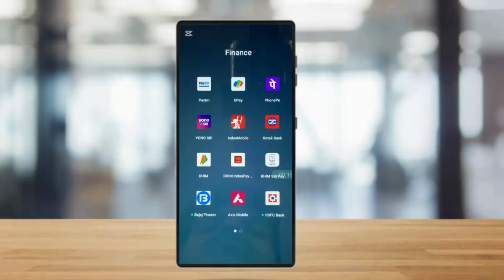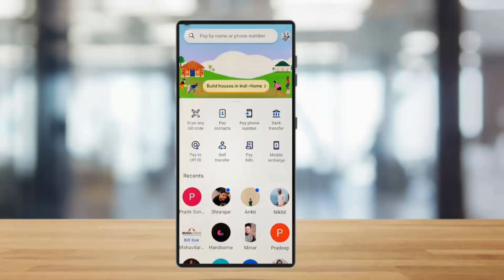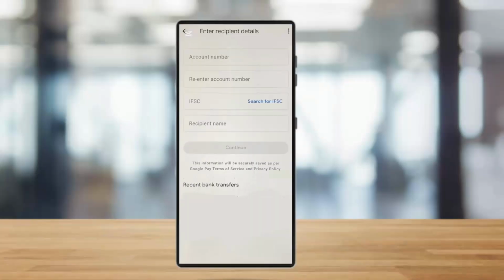Once you have opened it, you will be in this kind of interface where you can find the option called bank transfer. So among all the options, you need to simply tap on the bank transfer option and you will be in this kind of interface once you have tapped on it.